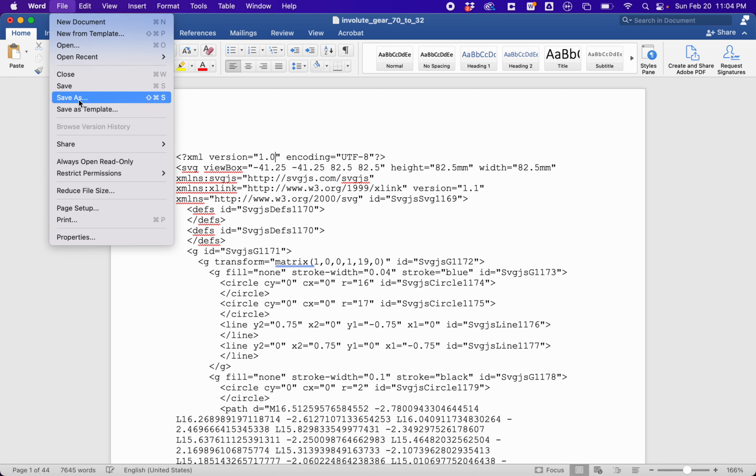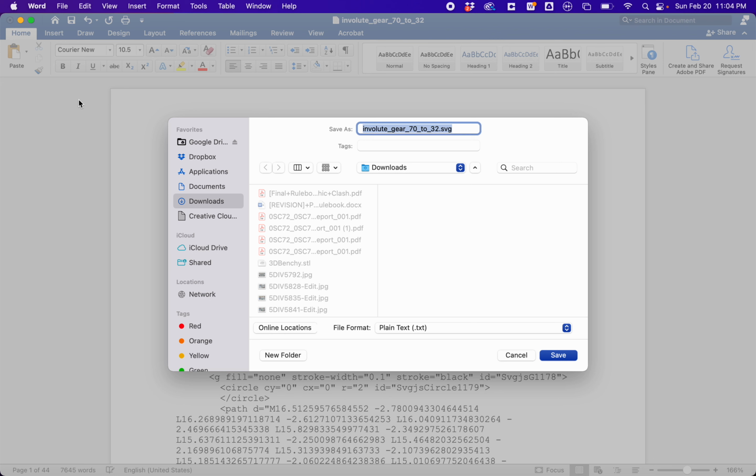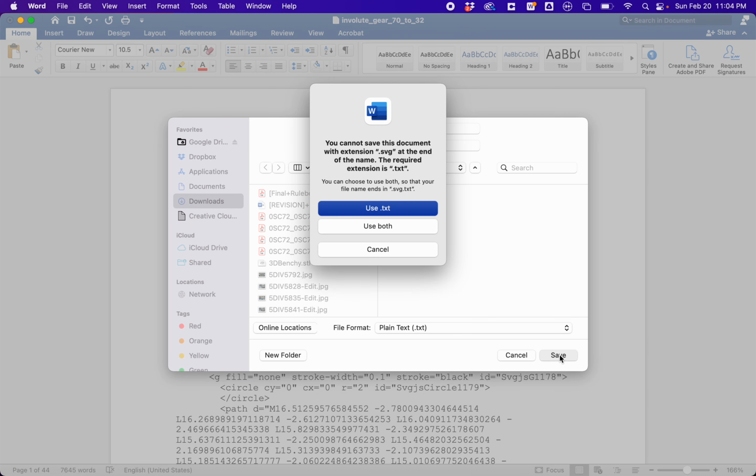Go to File, Save As. And call it whatever you'd like, but do keep that SVG ending. So I'm going to go ahead and change this. I'll just call it Video Gear. You call it whatever you'd like. Leave the SVG. I'm going to click Save. And it's going to ask you if you want to use just the .txt ending or both. We're going to click Use Both. We want to keep the SVG file type.